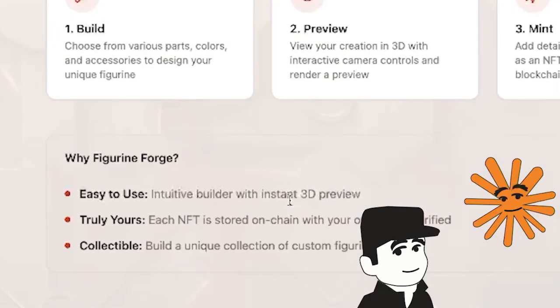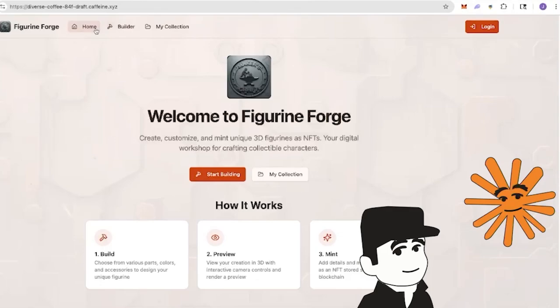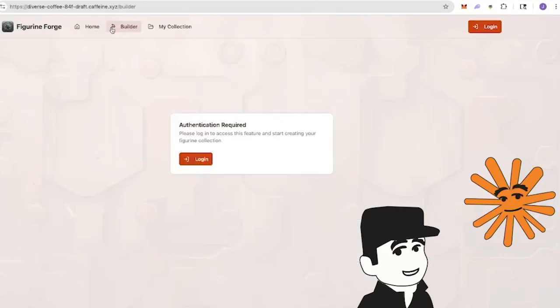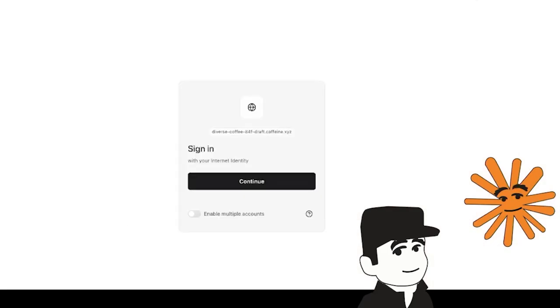Why Figurine Forge? Easy to use. Intuitive builder with instant 3D preview. Truly yours. Each NFT is stored on chain with your ownership verified. Collectible. Build a unique collection of custom figurines. It appears that when I click on an option, it is requiring me to log in.